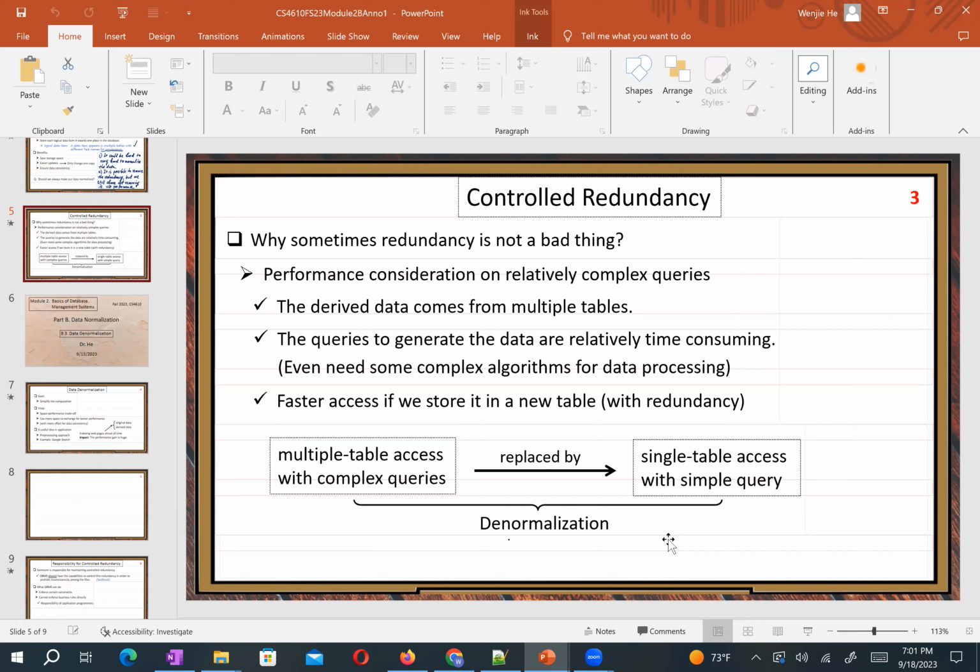So we are aware of those redundancies. When we update our data, we need to make sure our data is consistent. Only when we can control the redundancy can we make sure our data is consistent.